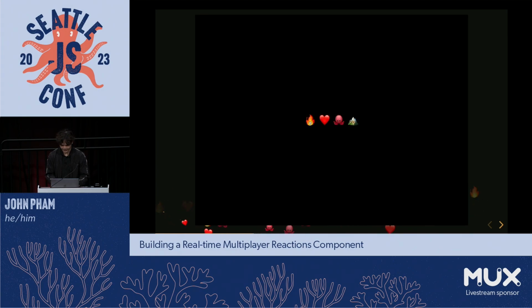Now let's check it out. Cool, clicking works. Let's try our keyboard. It works too. But this isn't what we actually want to build yet, right? All of these emojis are staying on the screen. We want the emojis to disappear after some time. Let's work on that part next.